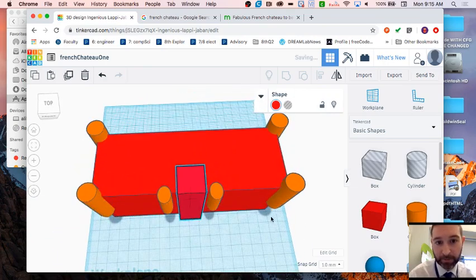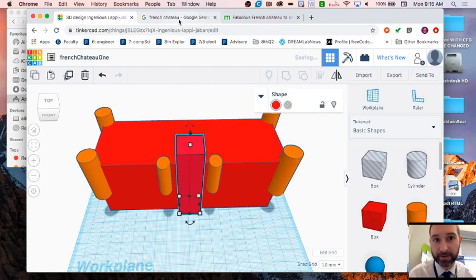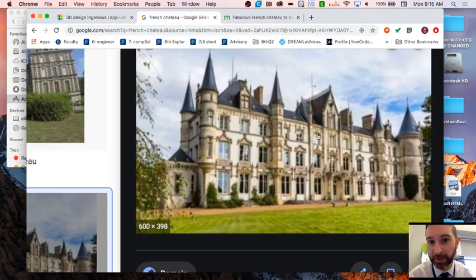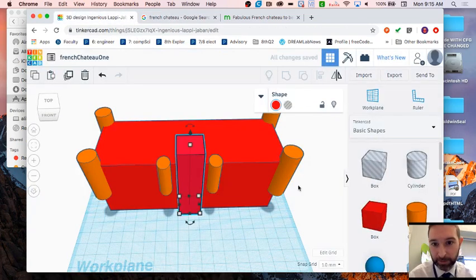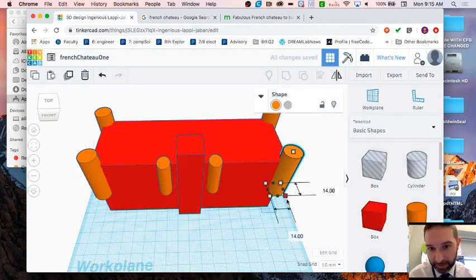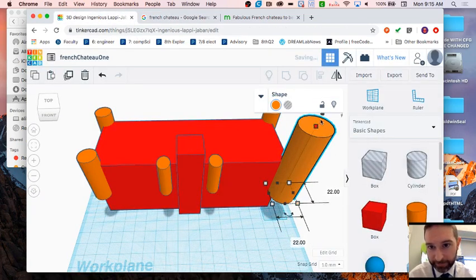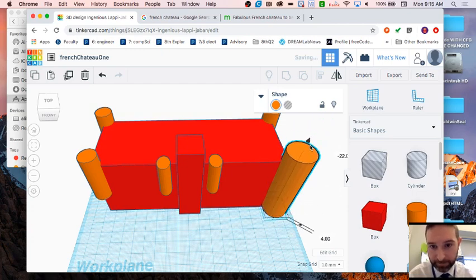I'm still just basing everything off of this picture, and it'll come together pretty quickly. What I'm noticing is this one's actually a little bigger. This is going to come together very quickly once I start adding windows and things like that.